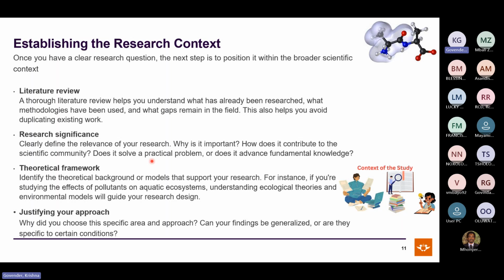Okay, so let me go over that again. You justify your approach of research by first choosing a specific area and approach. And then when you do an experiment, can your findings be generalized? Is there a general approach to actually doing the work, or are they specific to certain conditions? Must you have these conditions in order for this thing to work? That's how you justify what you're planning to do.